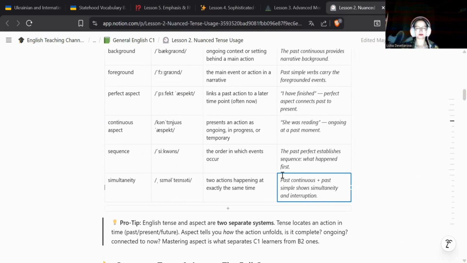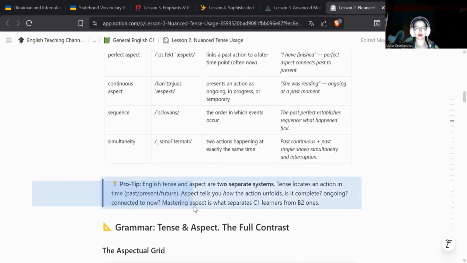And a little pro tip for you guys. English tense and aspect are two separate systems. Tense locates an action in time: past, present, future. Aspect tells you how the action unfolds. Is it complete? Is it ongoing? Is it connected to now? And of course, mastering the aspects is what separates C1 learners from B2 ones.